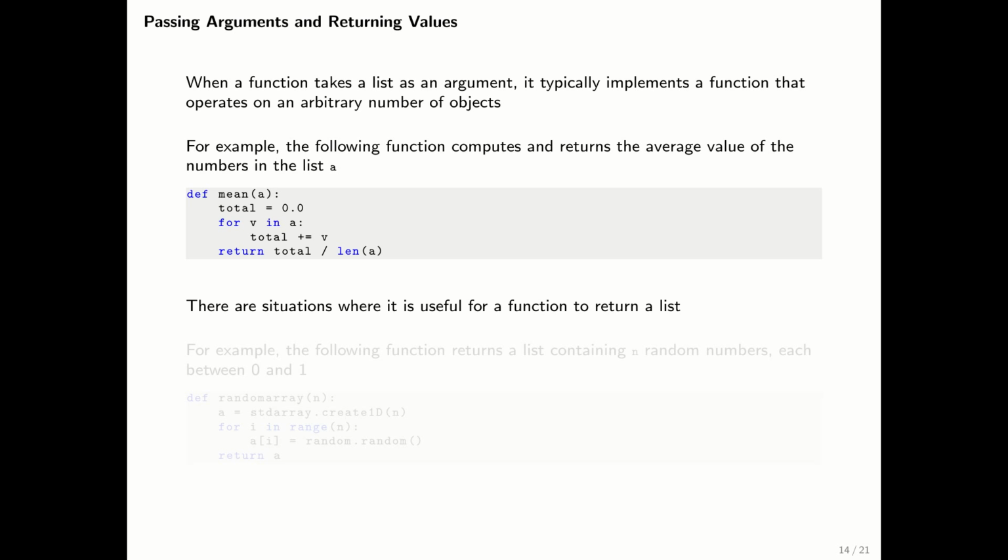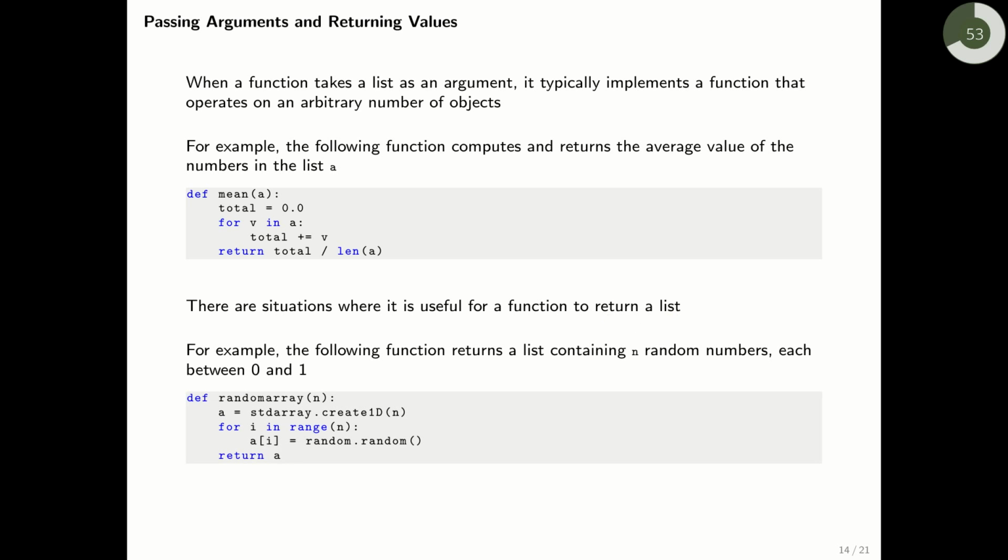Now, there are situations where you want to write a function that returns a list as a return value. And here is an example of that. So this code here defines a function called random array that returns an array of size n whose elements are random numbers between 0 and 1. So this is an example of a function that returns a list as a return value.